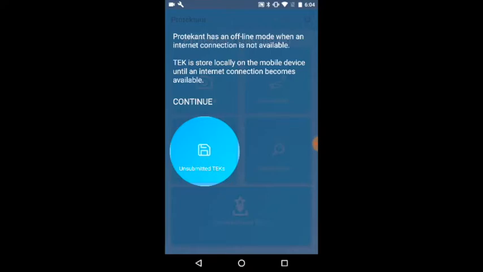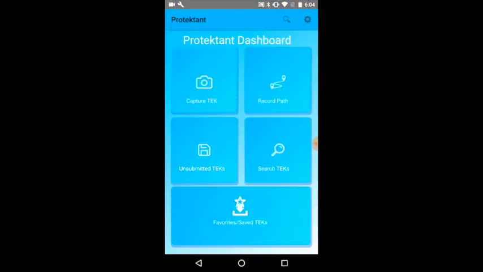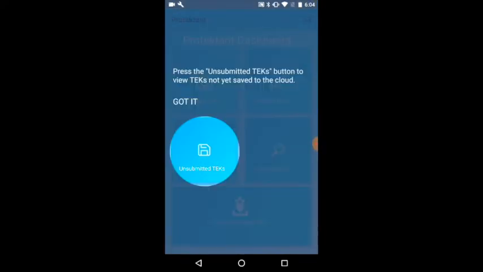And the button that you see here, Unsubmitted Tech, is the button that you would press to access those tech records which you have yet to submit because of the lack of the internet connection. A user would press the Unsubmitted Tech button to view the tech not yet saved to the cloud, and as well to order them to be saved to the cloud when that connection becomes present.